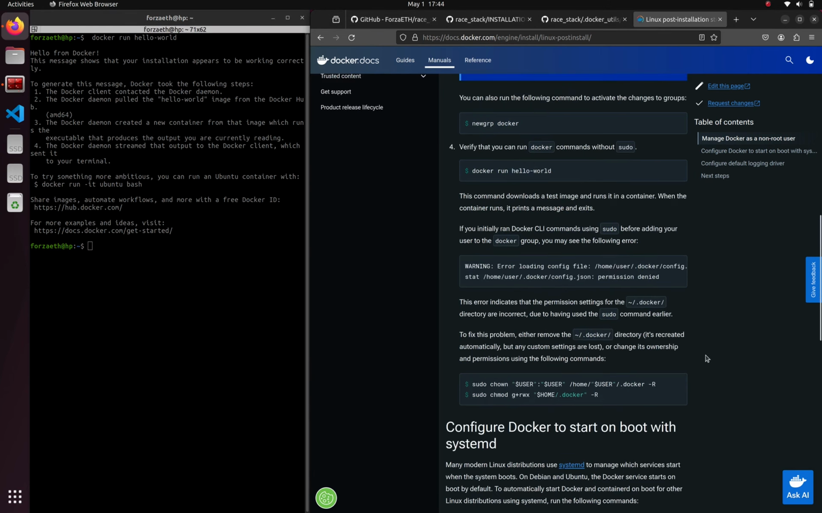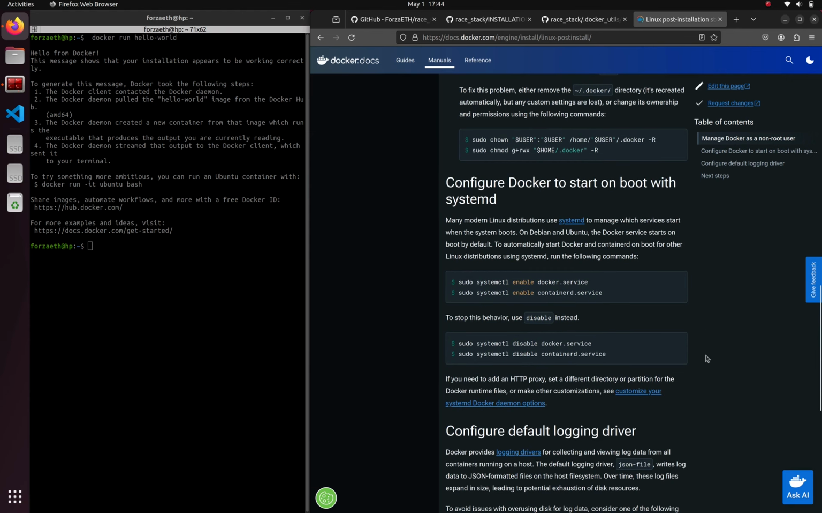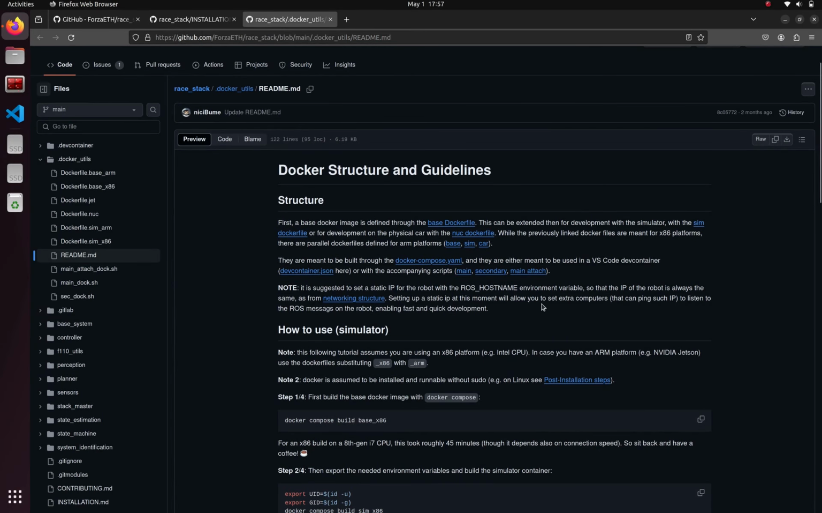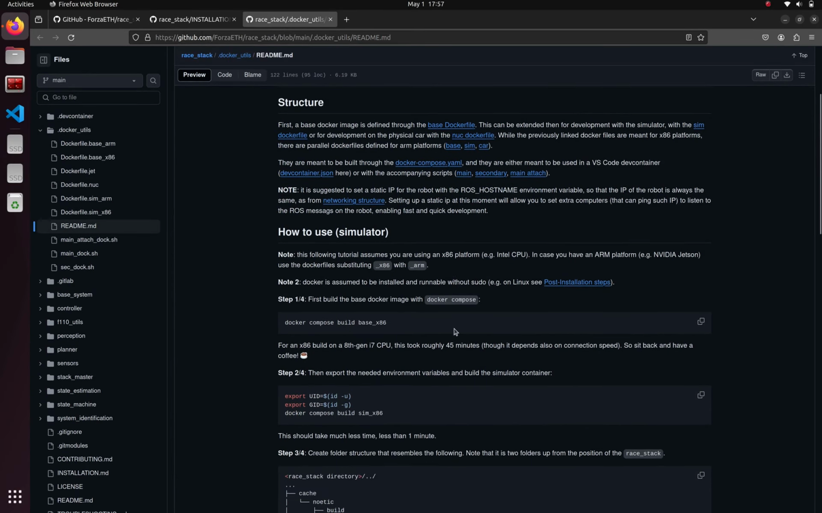Lastly, if we want that Docker directly starts when booting our system, we need to enable these services in the system control of Linux. Now that we installed Docker, we can go back and continue on our tutorial on GitHub. So Docker is now runnable without sudo.